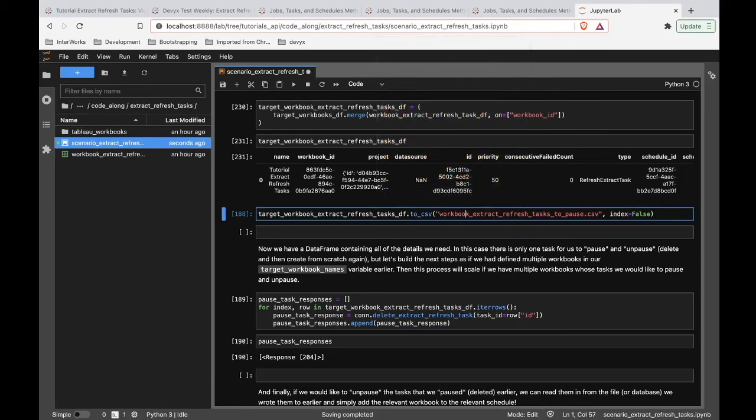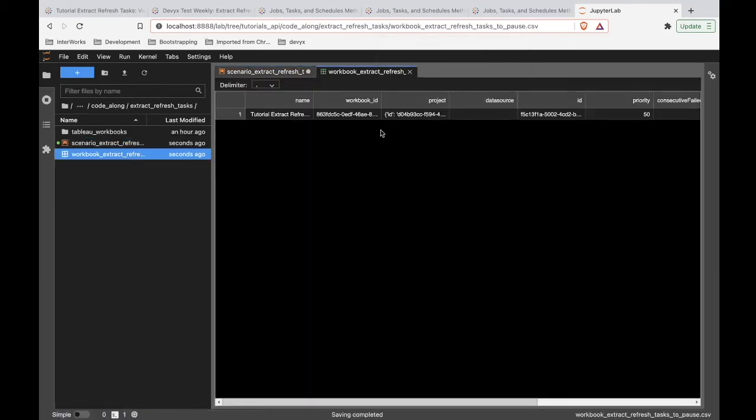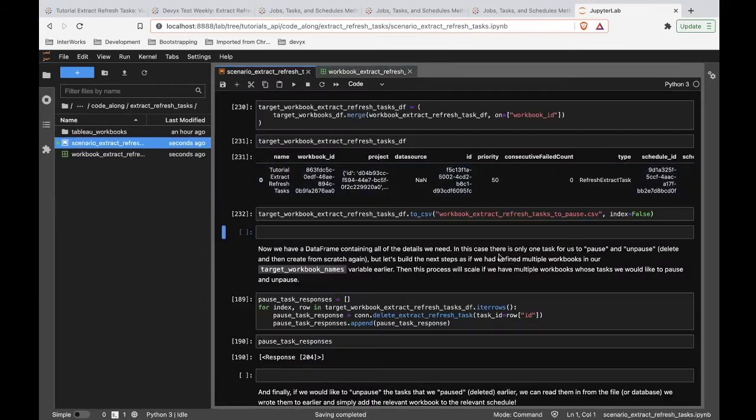And what we get here is something that looks like this. It's literally that pandas data frame that we had just written to a CSV file. Now, if you're building this into a production pipeline, you'd probably want to write this to a database. There are also different ways you can do that using pandas, but I'm not going to cover that here. In this case, a CSV is just fine for me. Maybe even in a lot of production pipelines that might do the trick for you as well. But this just allows us to preserve this information. So it tells us the information about the tasks that we have paused.